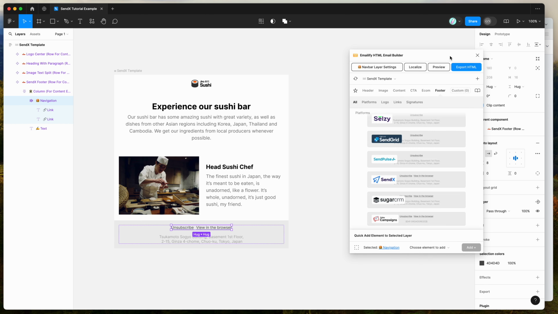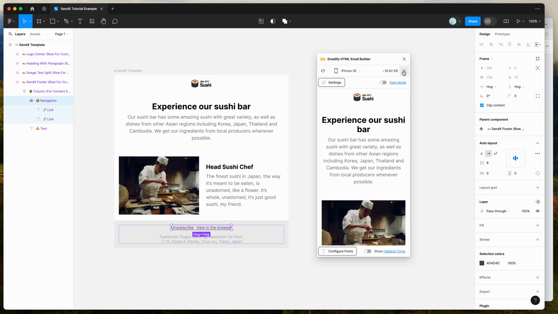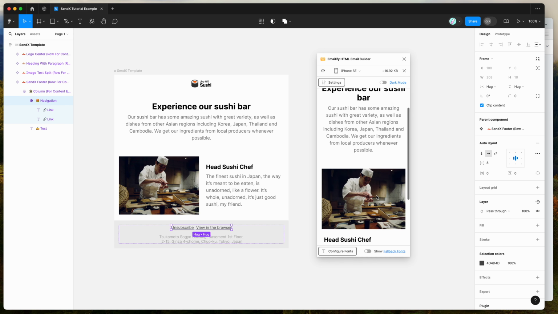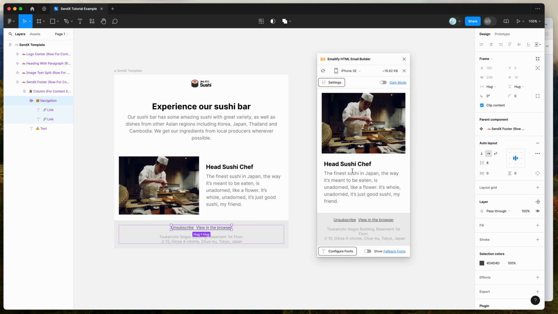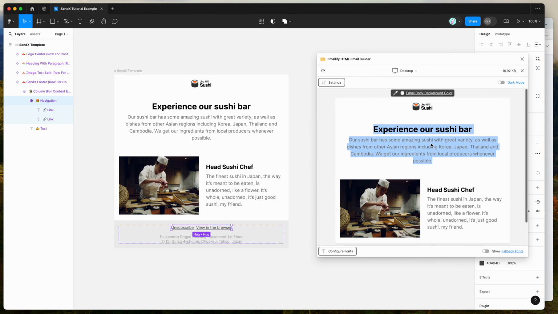So now that we're happy with our design, you can preview the HTML just by clicking on the preview button here, and that's going to load up a real HTML preview of what the email is going to look like when it gets sent out. You can toggle between mobile and desktop, so you can see what it looks like on both.